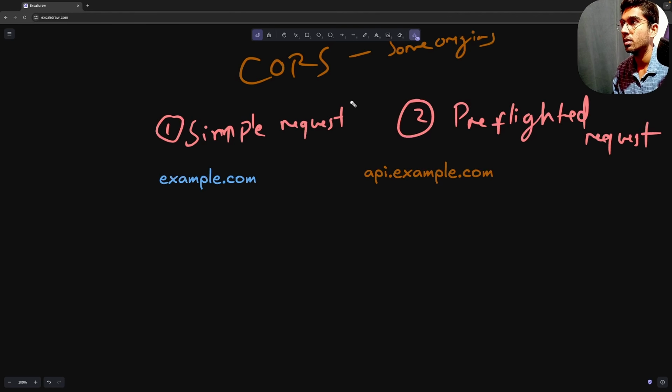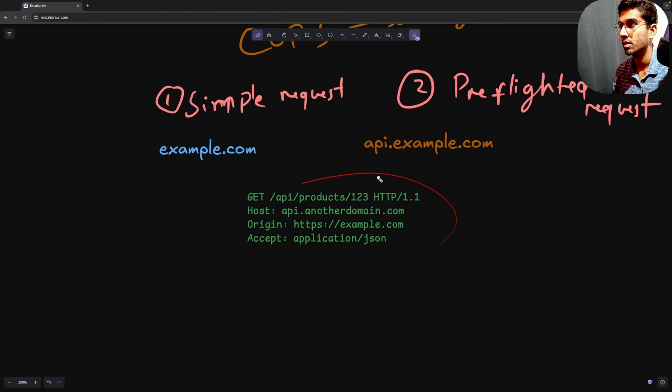In a cross-origin request, there are primarily two types of flows. One is a simple request flow and another one is a pre-flighted request flow. First, let's look at the simple request. Imagine our client, our front end, is at the domain example.com and our server is at the domain api.example.com, and we make a GET request which looks something like this. This is how the flow looks.